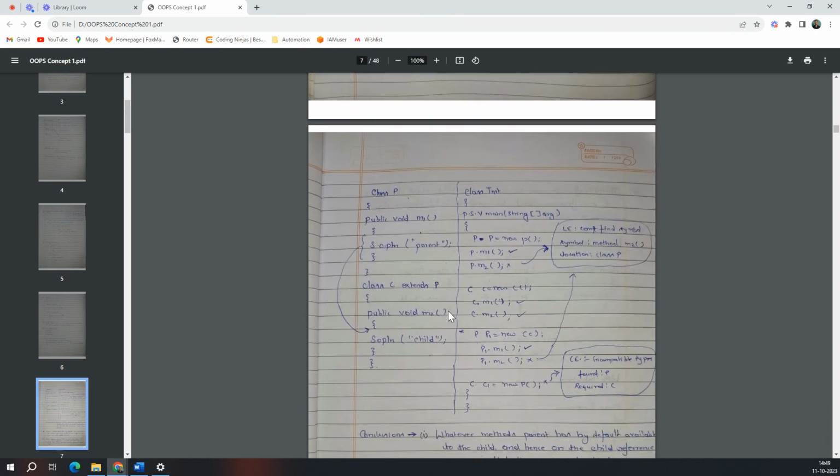So we have a class P that is a parent class. Inside that class we have a method m1 that has a statement System.out.println parent. And we have a class C that extends P, that has a method public void m2 with a println statement saying child. So this is the parent class, and this is the child class that is extending the parent. We'll see a few conclusions around what parent-child chaining means here.